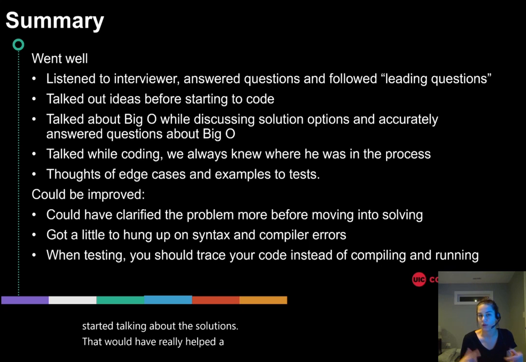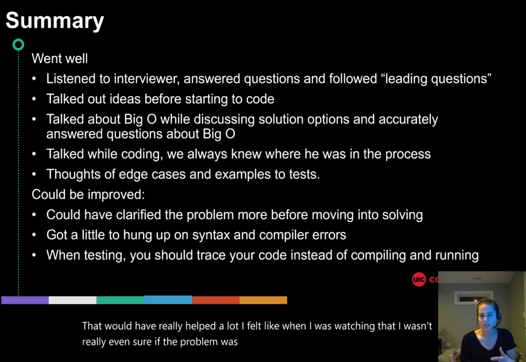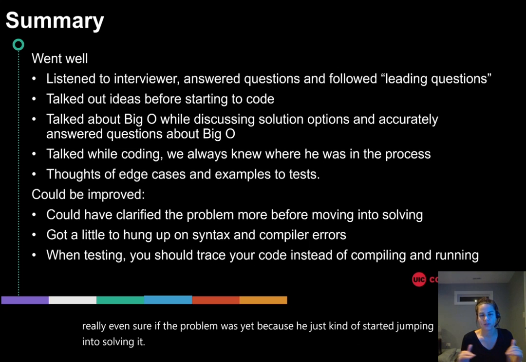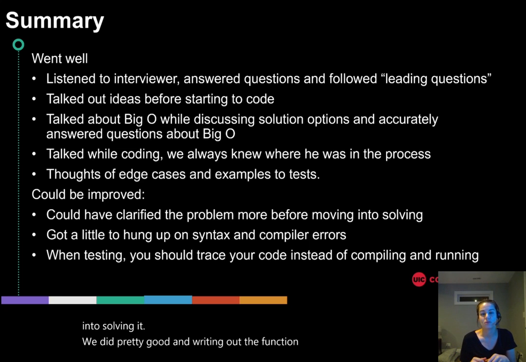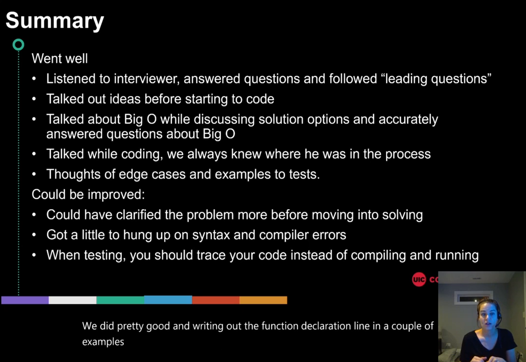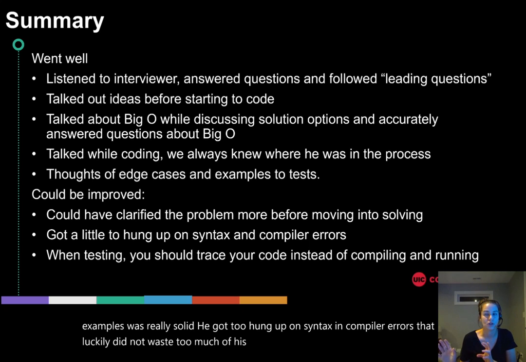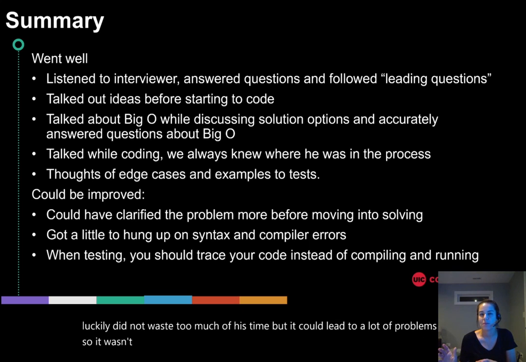I felt like when I was watching that, I wasn't really even sure what the problem was yet, because he just kind of started jumping into solving it. But he did pretty good, and writing out the function declaration line and a couple of examples was really solid. He got too hung up on syntax and compiler errors that luckily did not waste too much of his time, but it could lead to a lot of problems. So it wasn't detrimental, but it's probably a bad habit because it could be detrimental.